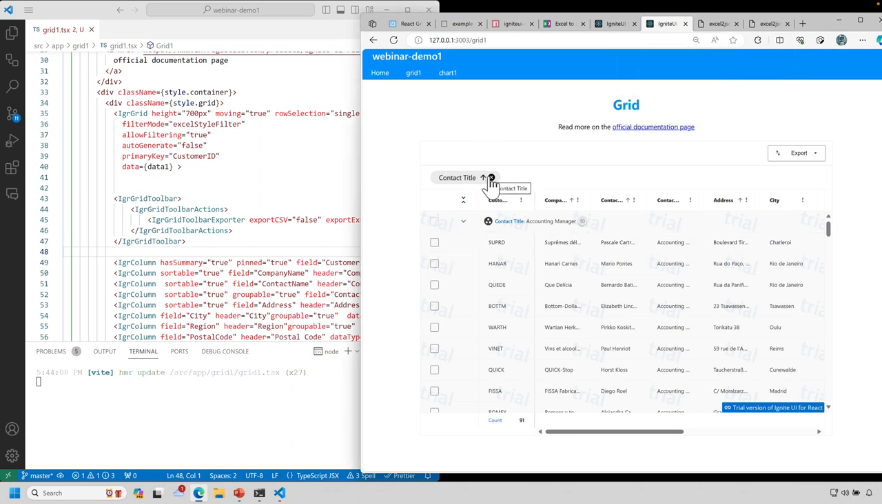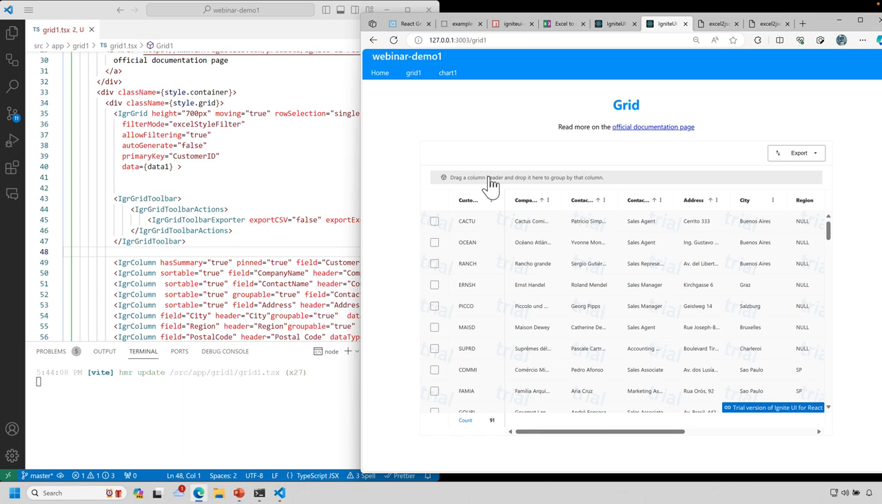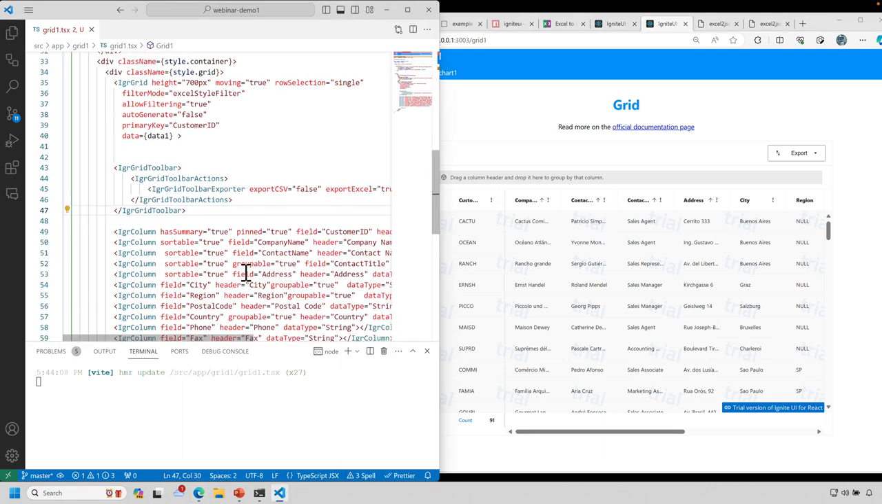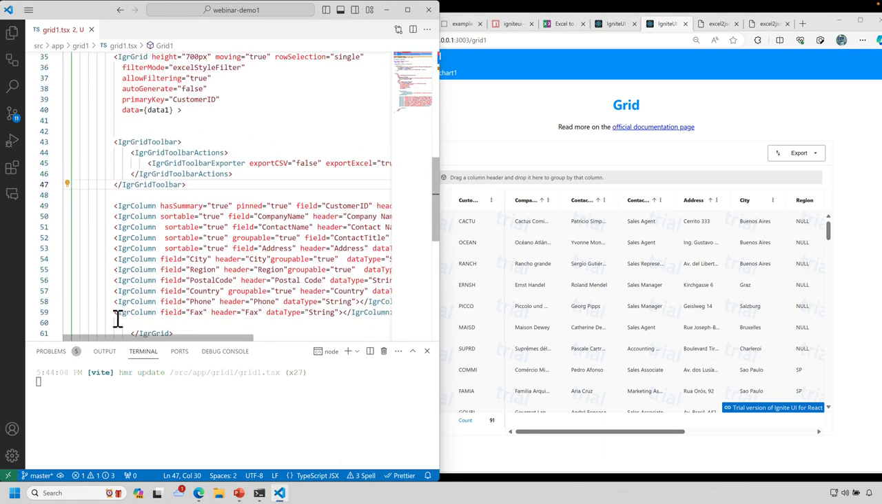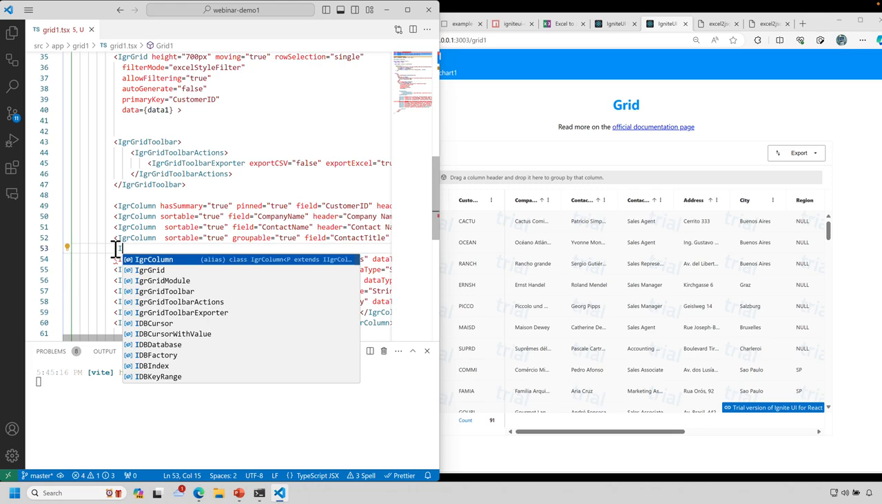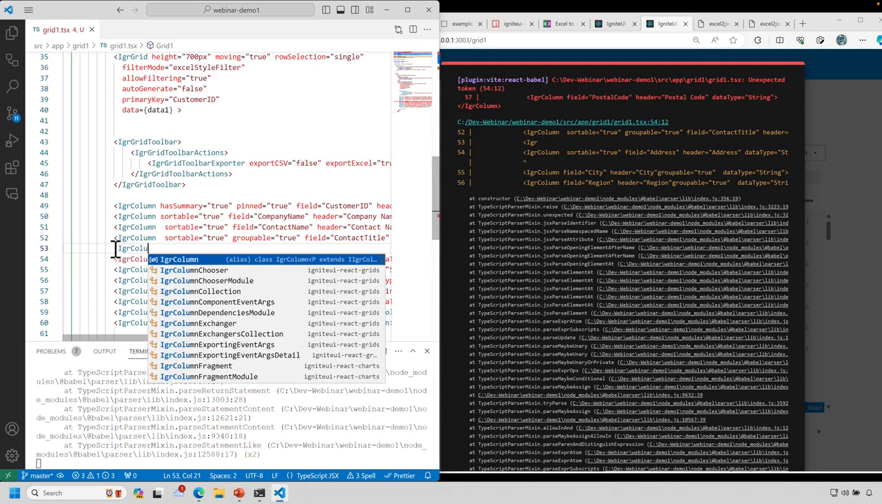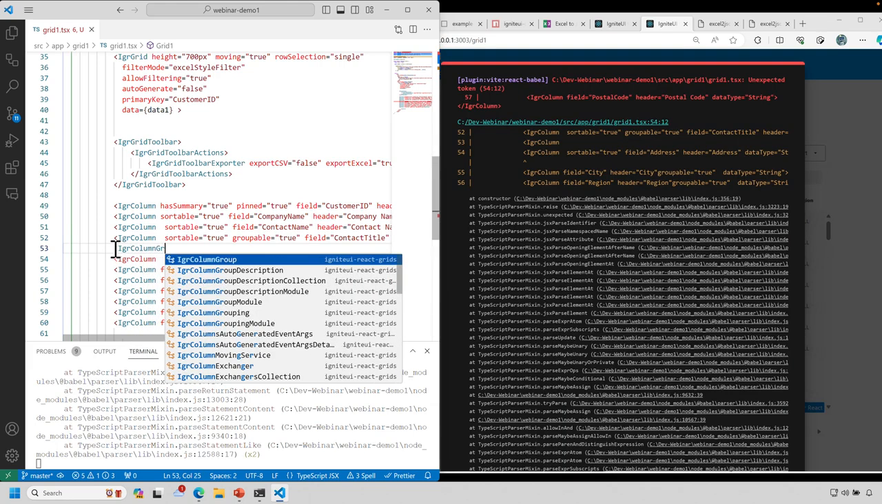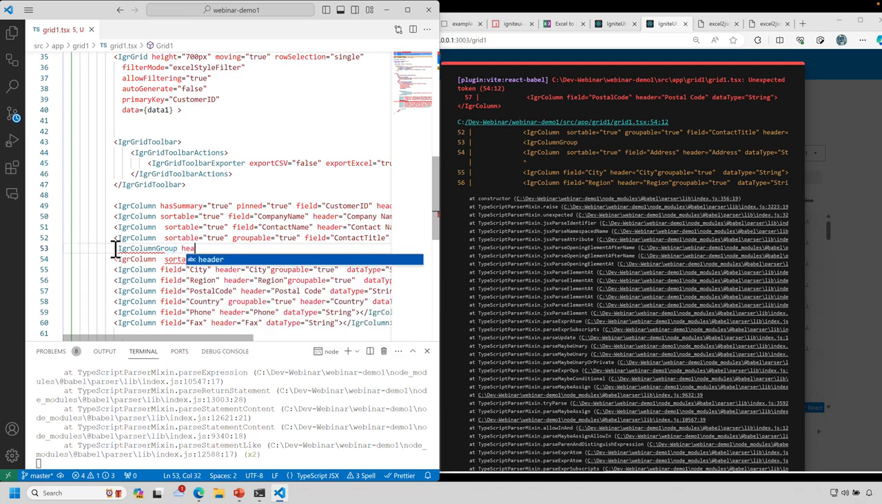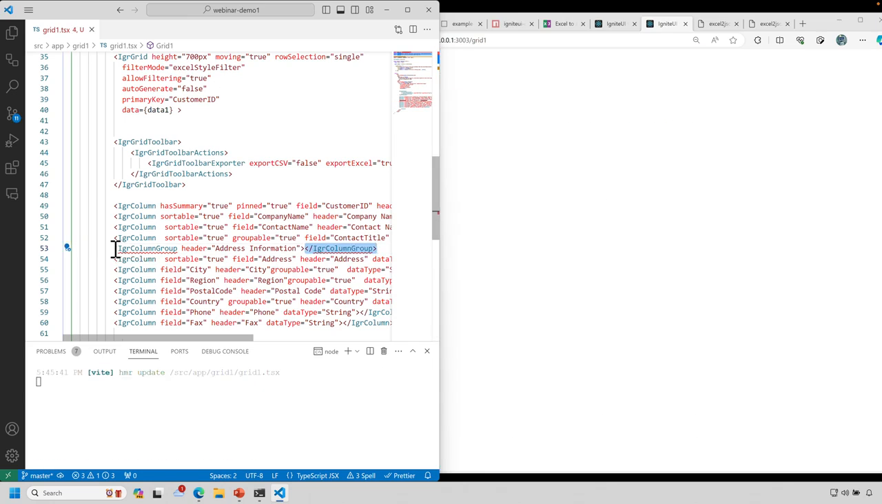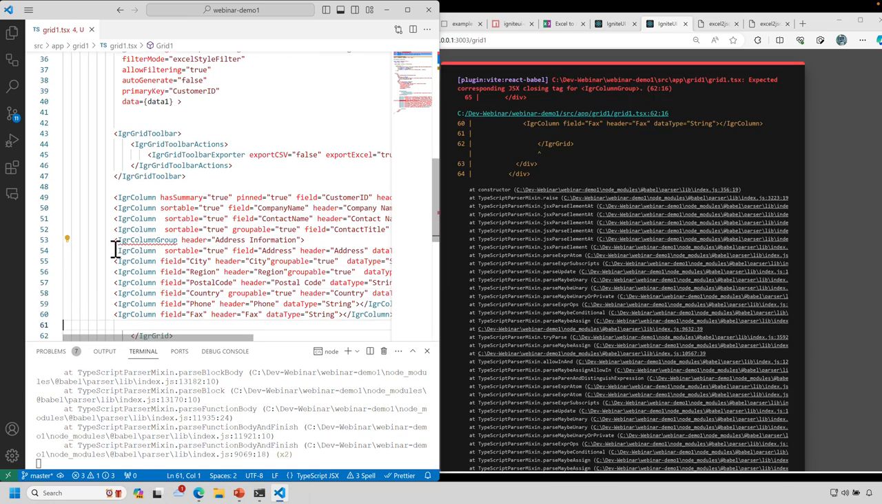So another neat feature with the grid is the ability to group columns. So in this case, we've got a bunch of columns that make up the address area. So what we can do is simply add an IGR column group. And the column group has a property called header. So we're going to say header equals address information. And I'm going to take this guy and we will put him after country like so.